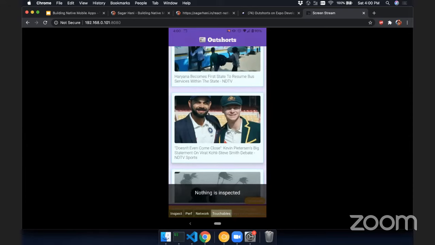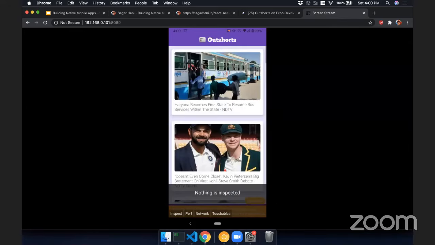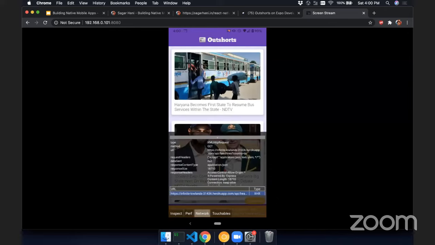Okay, so let's see the network tab here. You can even do network debugging, like what kind of API requests you are making and what response you're getting. So I go to the network tab, and I'll just pull the screen down so that I make an API call. So we can see here what's the URI which is being hit and what kind of request it was. The type was an HTTP request, the method was a GET request, and the URL is something like infinite lowlands. That is where my Node app is running, and it is deployed on Heroku.